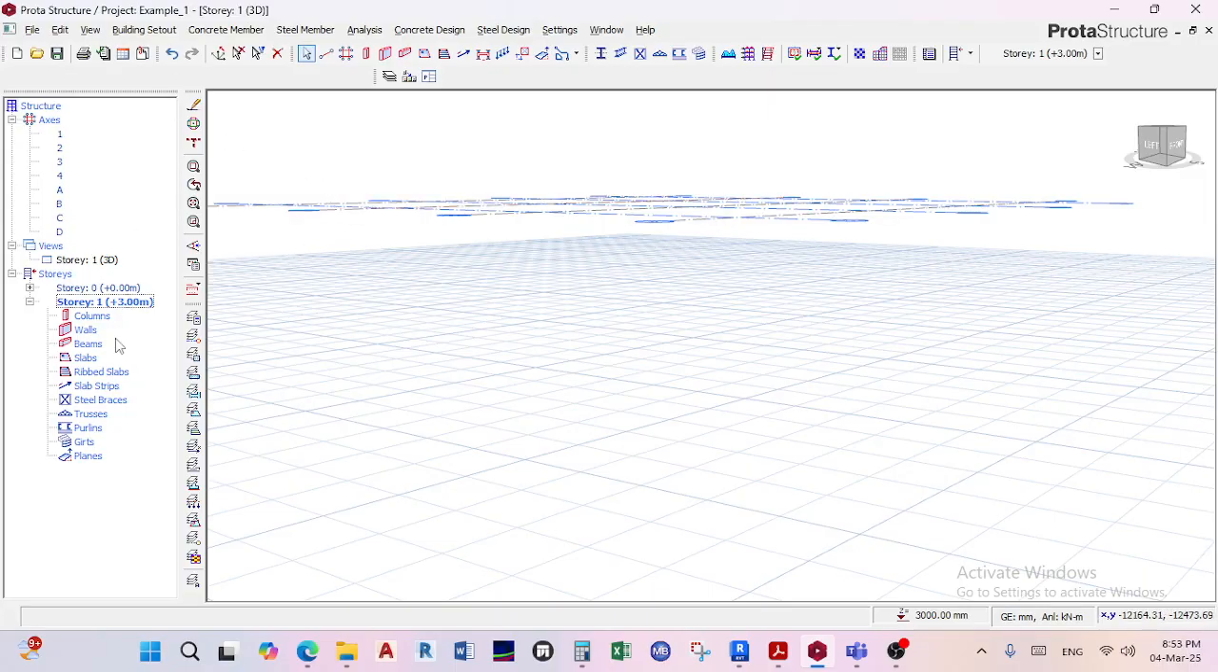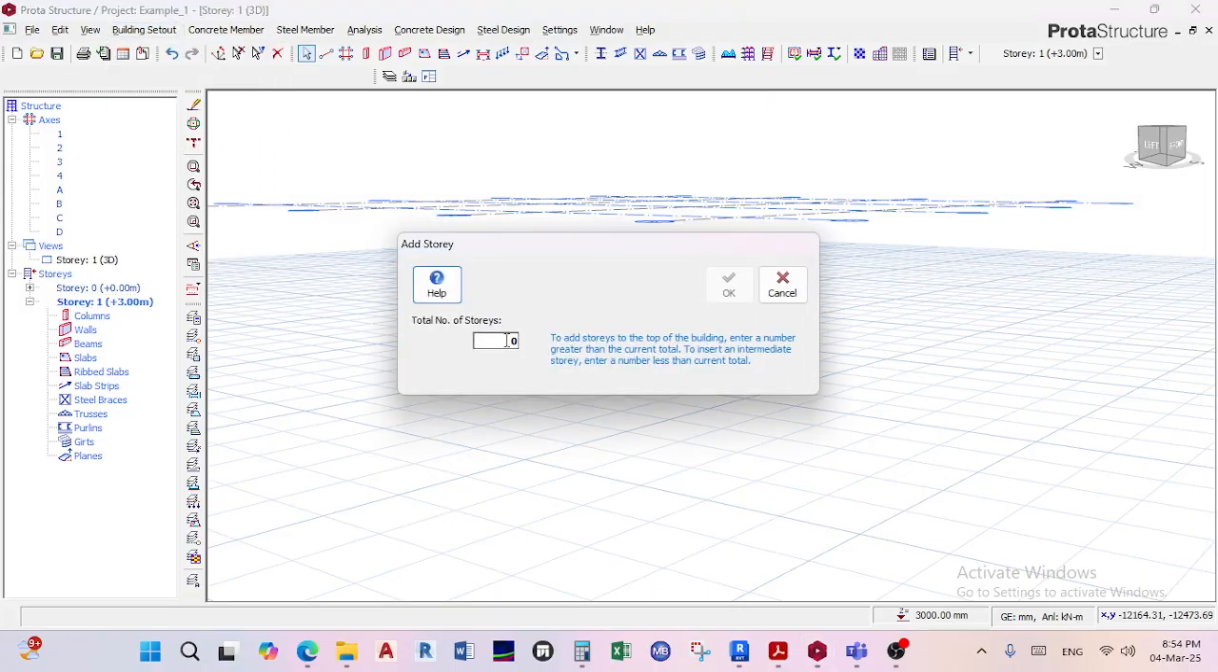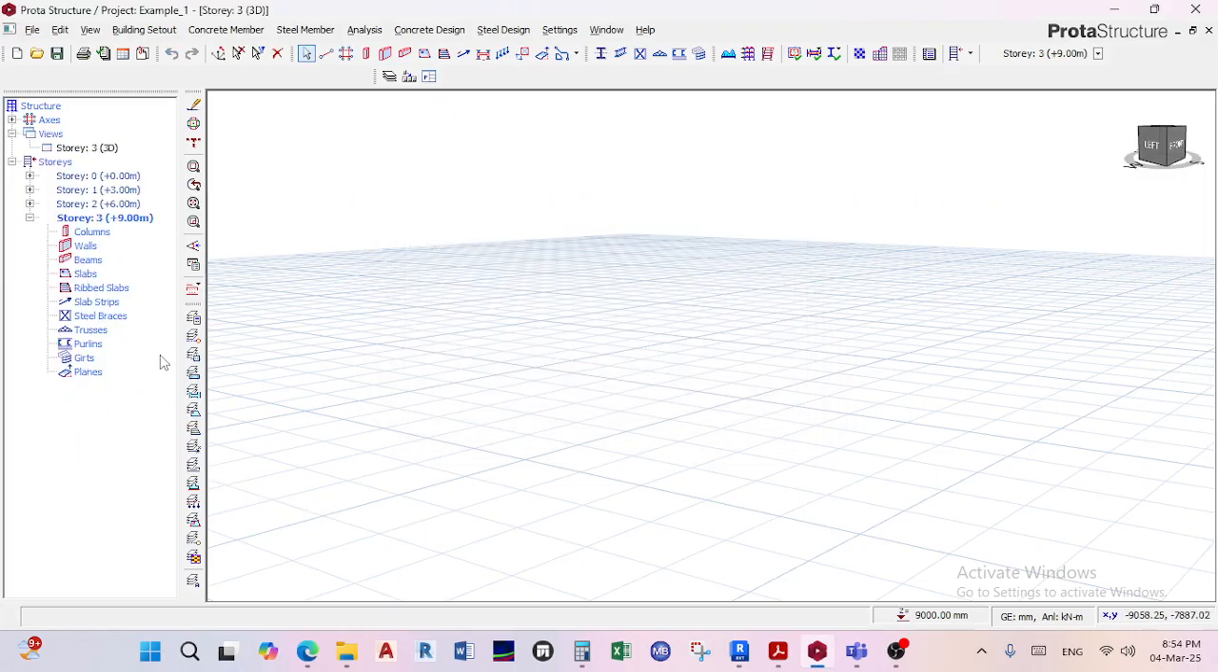So if you wish to add more, you go to building setup, then insert, and already we have one. Just count it as one. If we add, say, three more levels, I'll click on three and OK it. It gives you a message: this and the previous processes will not be undone after this step. Do you want to continue? Yes, I wish to continue. I OK, and then I have two more. How Prota reads this is that we said we need three, but three minus the one that's already existing, so we've added two more.